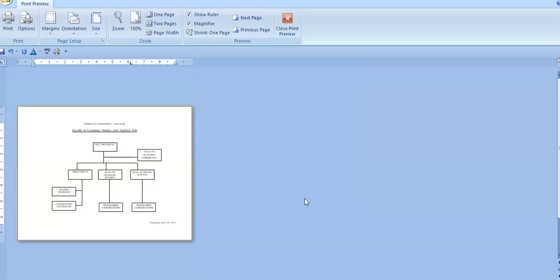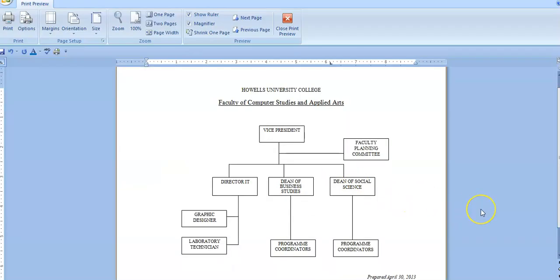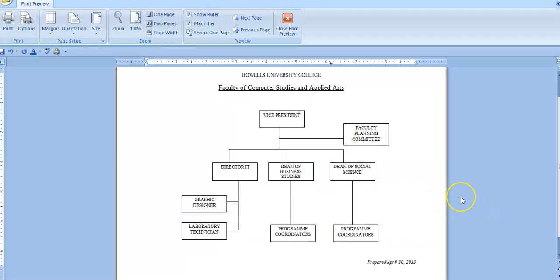Alright, so there you have it, your organizational chart for the 2013 exam paper.